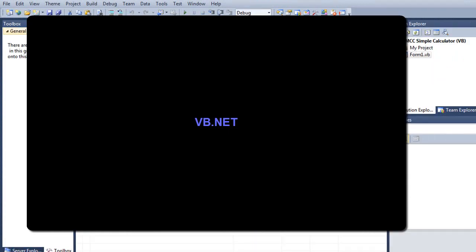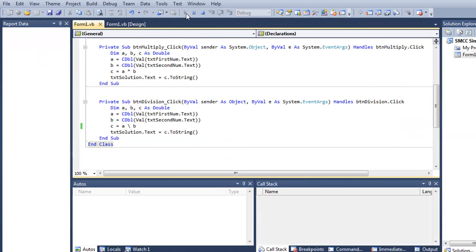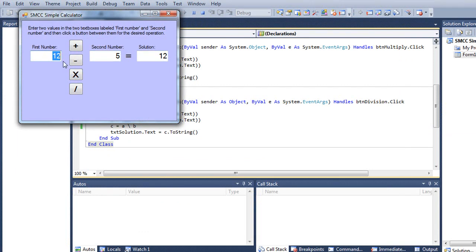So now I'm in my Visual Basic project. I'm going to go to the btnDivision, and I'm going to change that / to a \. Now something a little bit different happened here. It didn't give me any errors. In fact, if I compile this and I divide 12 by 5, I get a solution of 2. It seemed to work, but I didn't get the value that I expected.